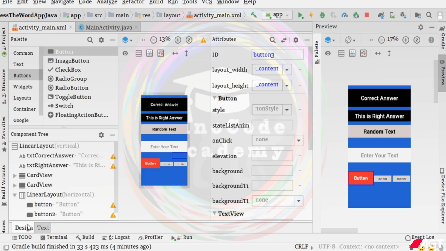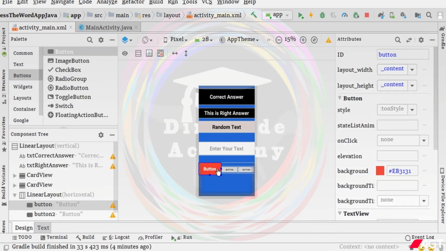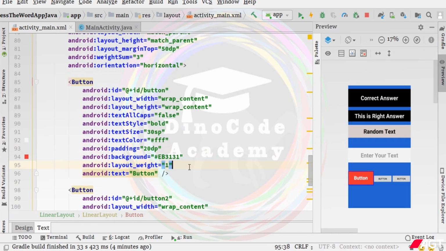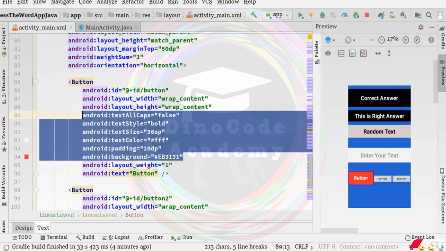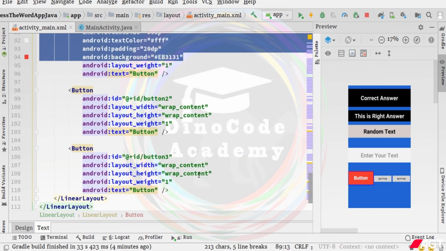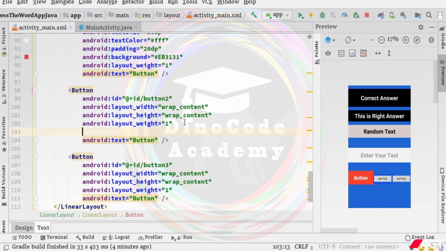If I click on the design editor again, you can see that it's still not changing, because of the Android Studio problem. So just leave it as it is. Now again, I'm going to copy this code, and paste it into all the other buttons.